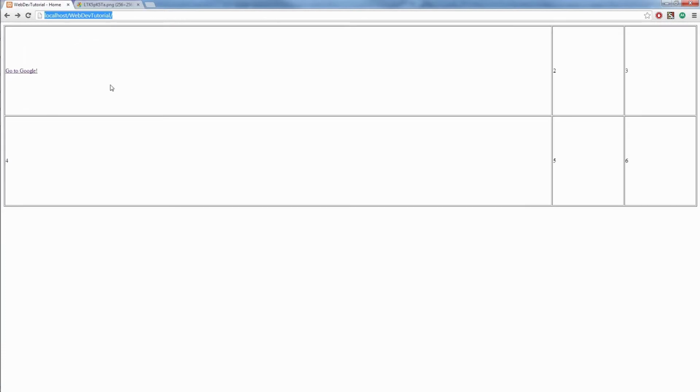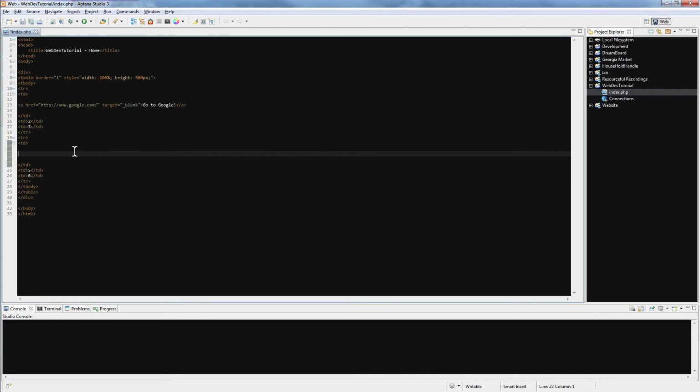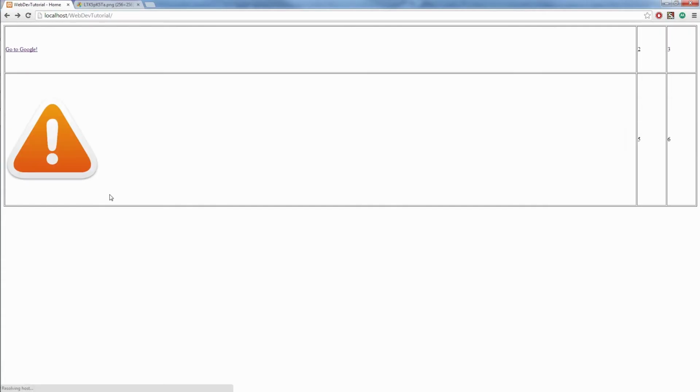And then let's go back to this tab and go back to Aptana Studio and then open IMG for image and then SRC for where the image is located. An image is one of those where you don't need a closing tag. It's just one tag by itself and it acts as one element. So with that, we're going to paste the image URL and we're going to hit save and refresh. And there we go. There is your image.